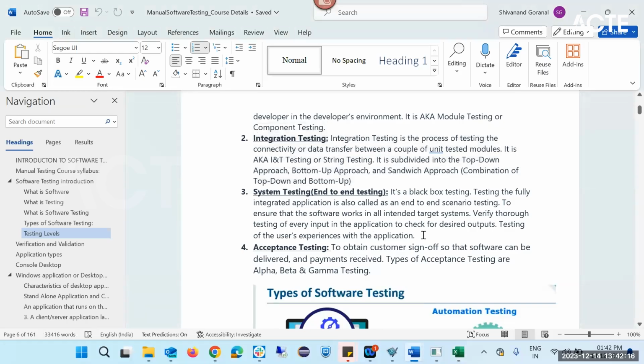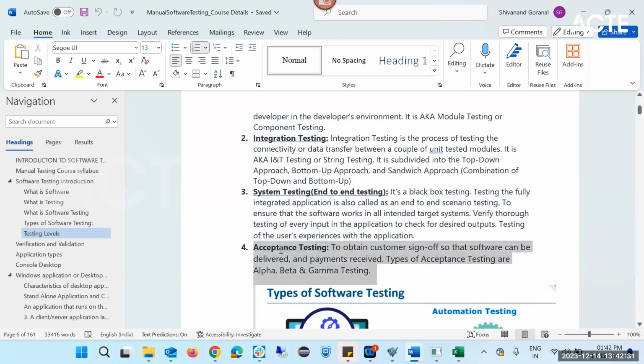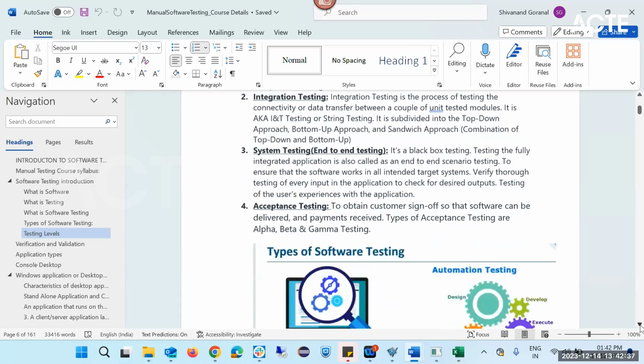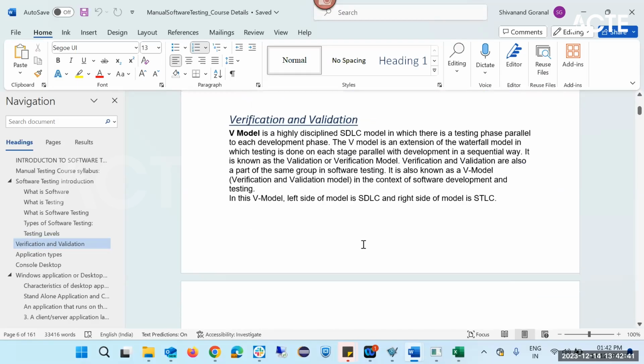In system testing, it is end to end, from login to logout. For acceptance testing, you will do the same thing again, combining all of integration, unit and system testing, just to make sure all the critical flows are working as expected. These are all things we discussed yesterday, and we were discussing validation and verification.